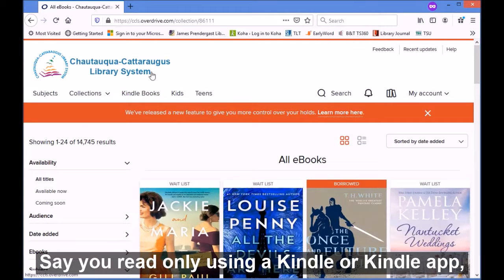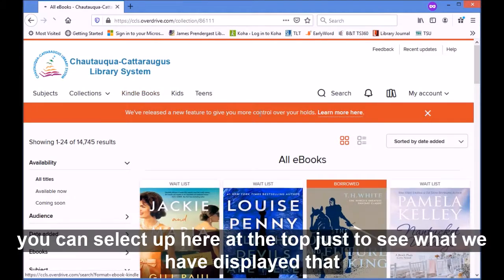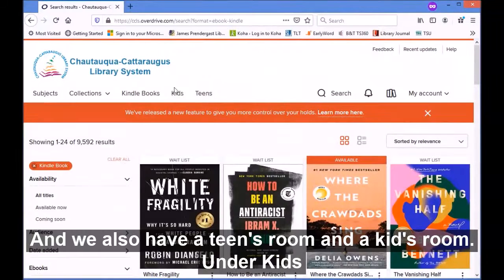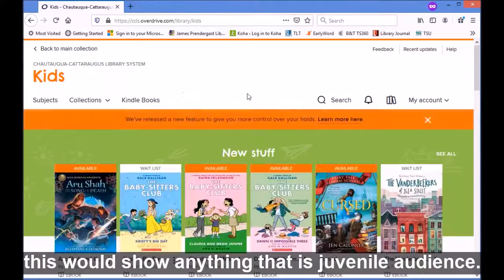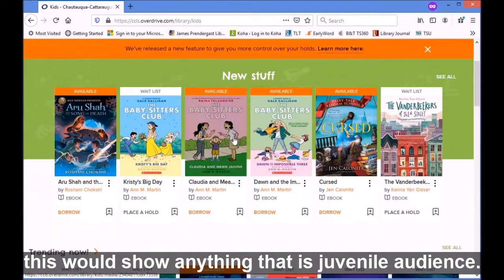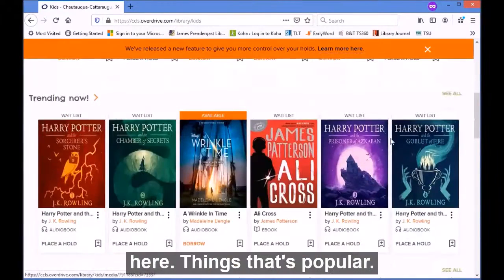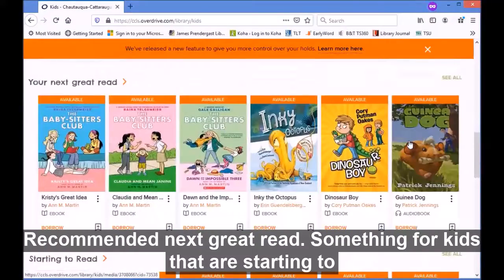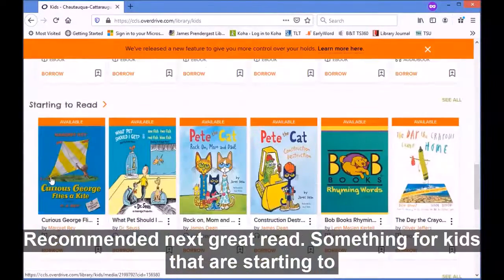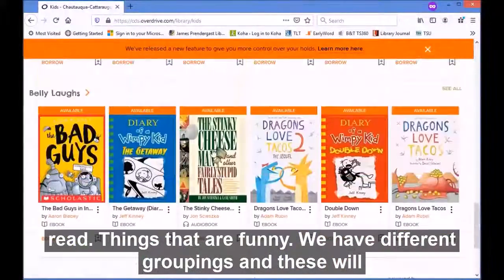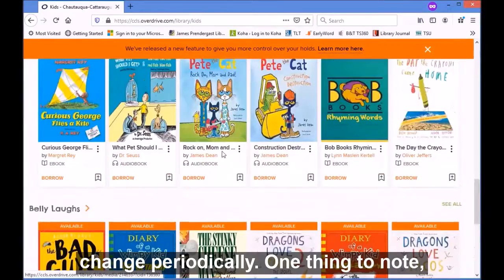Say you read only using a Kindle or a Kindle app, you can select up here up top just to see what we have displayed that has a Kindle format. And we also have a teens room and a kids room. Under kids, would show anything that is a juvenile audience, both fiction and nonfiction. So you can see some of the new stuff we have here, things that are popular, recommended, next great read, something for kids that are starting to read, things that are funny. We have different groupings, and these will change periodically.